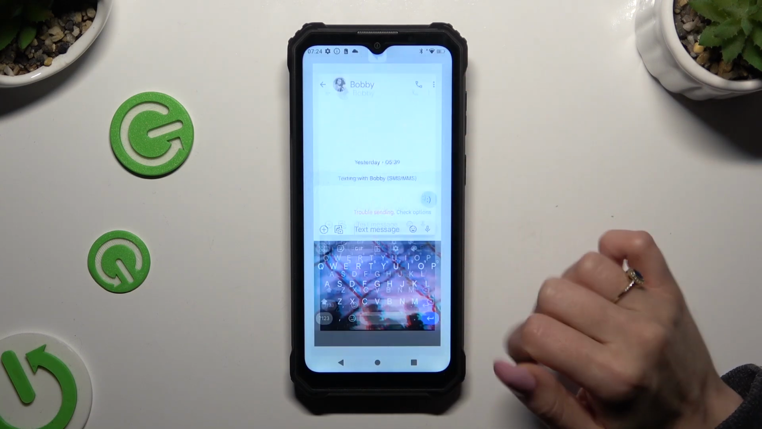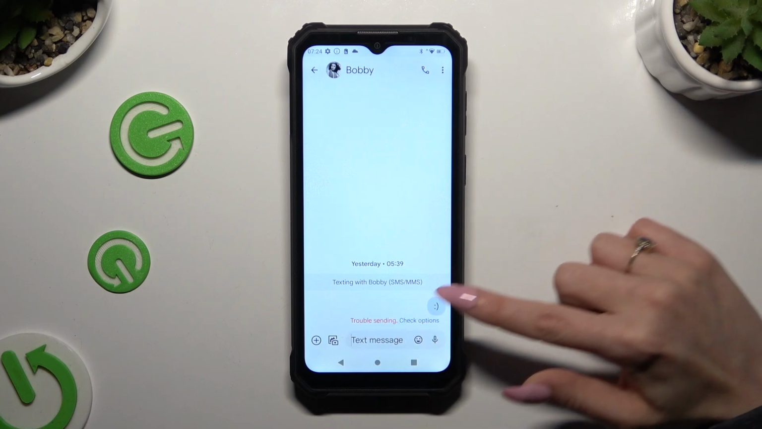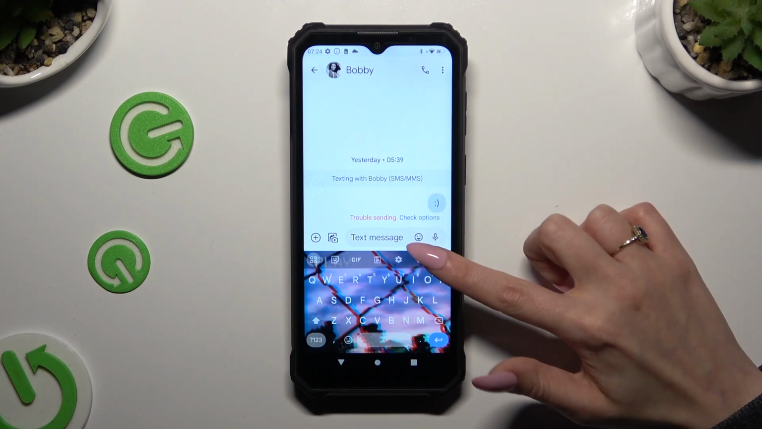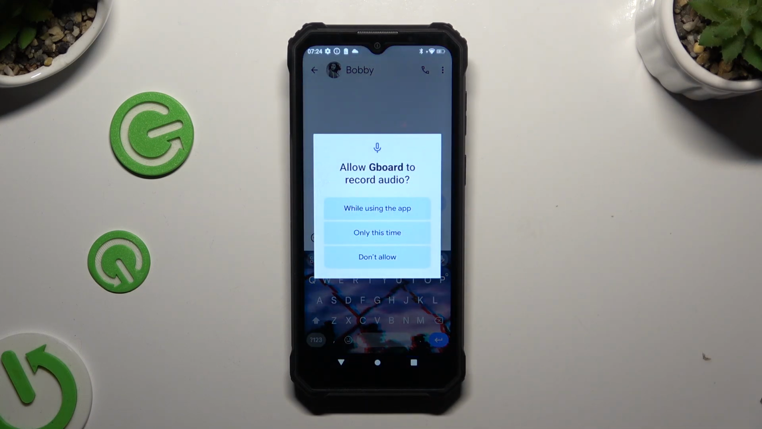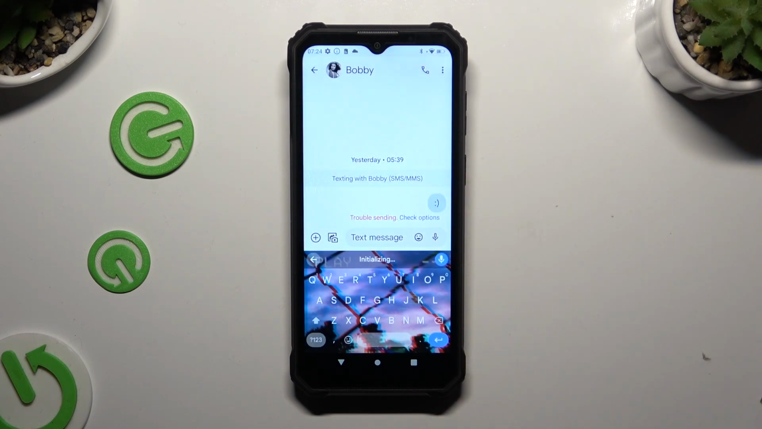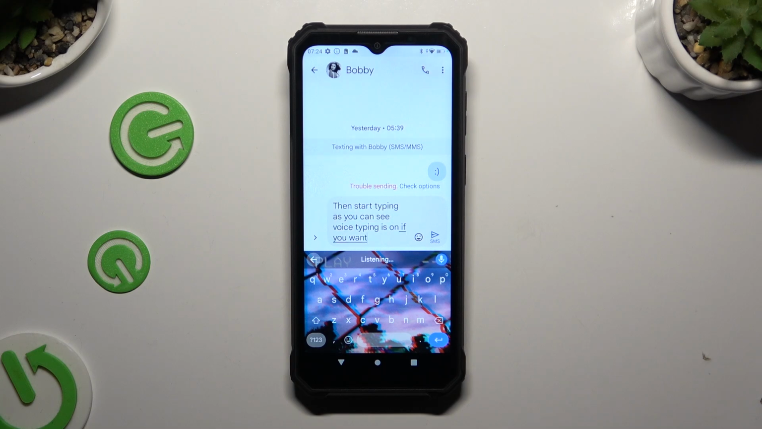Then go back to your keyboard and click on the microphone. If you've never used it before, select while using the app in the pop-up. Then start typing. As you can see, voice typing is on. If you want to stop, tap on the same microphone again.